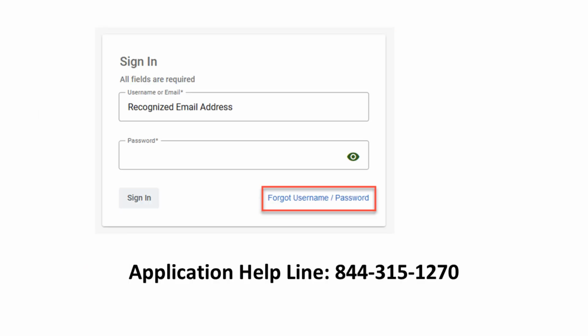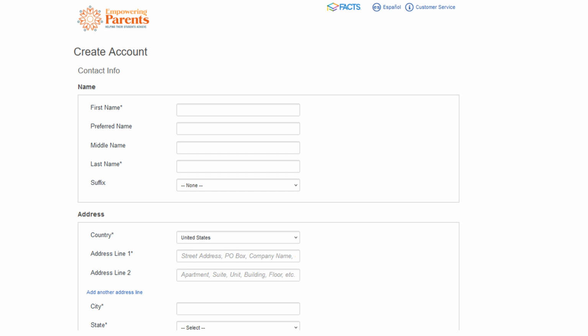If you enter an email address and it's recognized as one attached to a user account, it will take you to a login screen and ask you to sign into the existing account. If you are unable to remember your username or password, click on the Forgot Username and Password link for assistance. Or you can call the helpline at 844-315-1270.